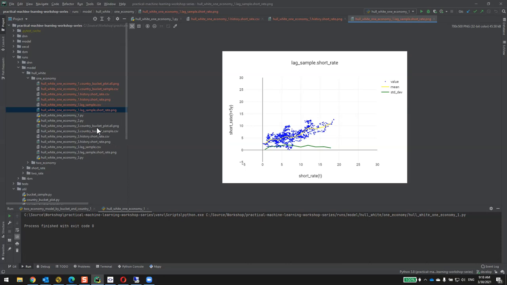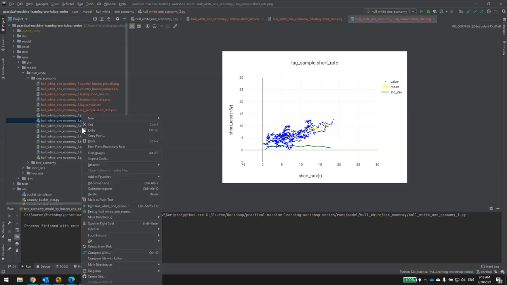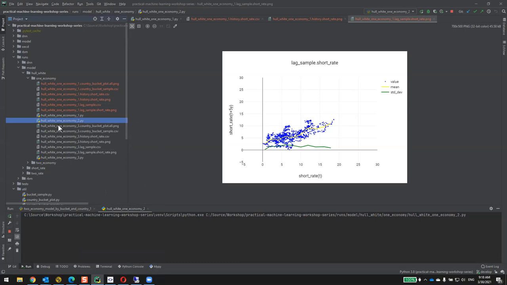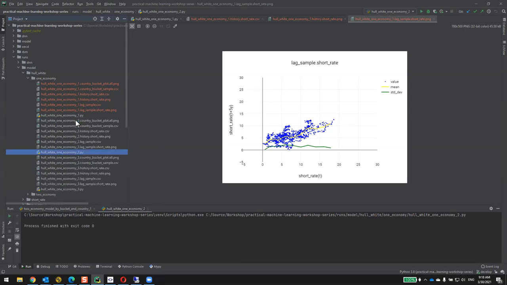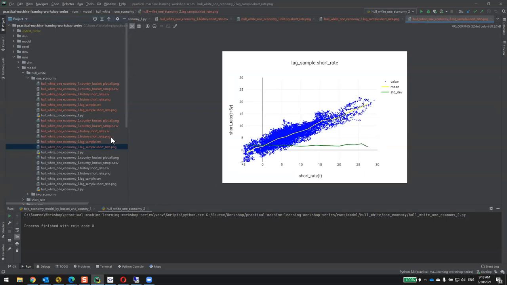All right, so now if I look at this, there's just not enough data here, right? So I'm going to run a little bit more. This is the second chart, the second script I'm running. It runs a little bit longer, but still pretty quick. So now I generated more data, which is more useful. And I can look at the history as well.